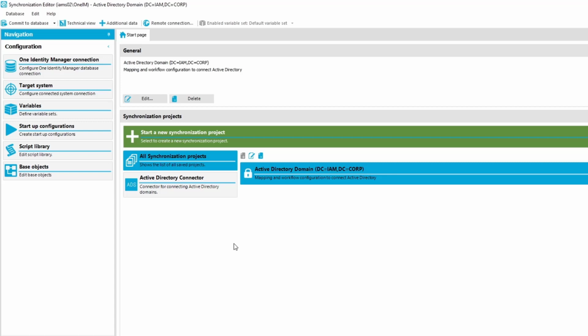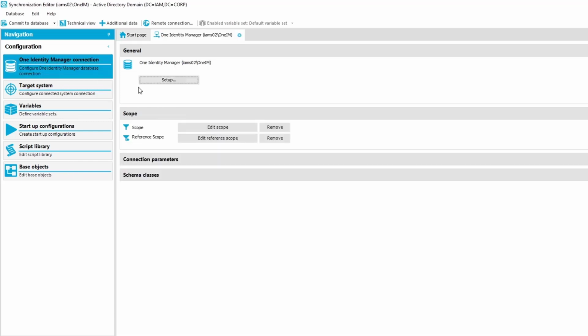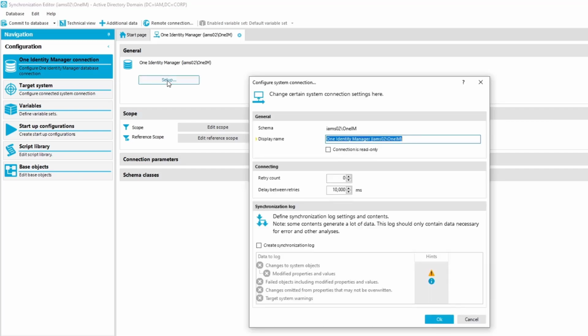What I like to do here is a little bit of configuration, which is good for the first run. I step therefore to the Identity Manager connection first and just click here on Setup. And if I do so, I can activate the creation of synchronization logs, which is always a good idea at the beginning. For a production environment, not too much, because if I do that, then I will have a lot of text information stored.